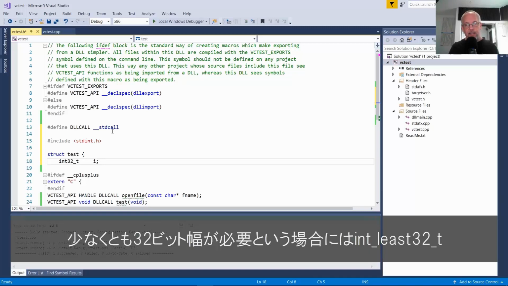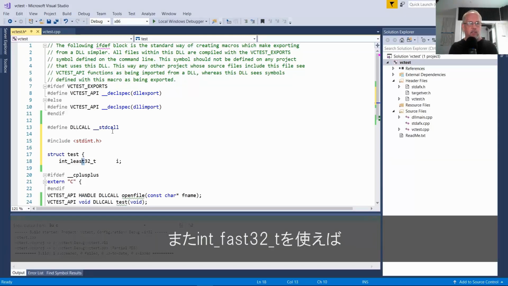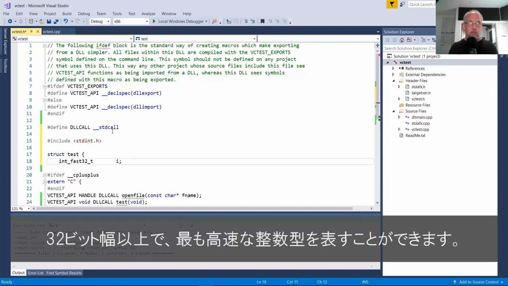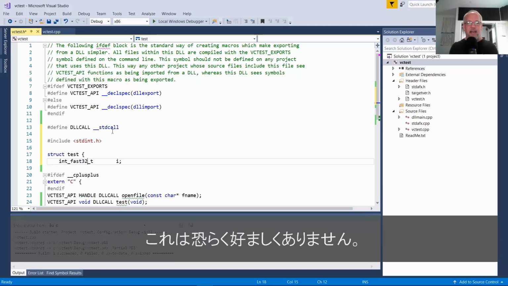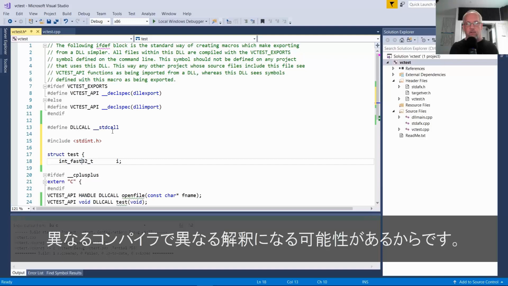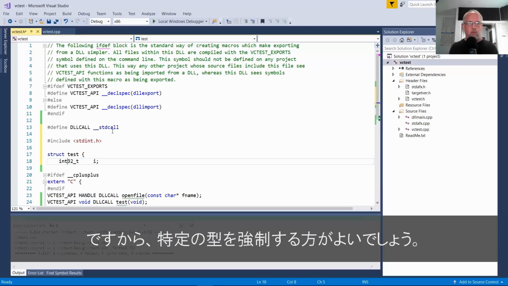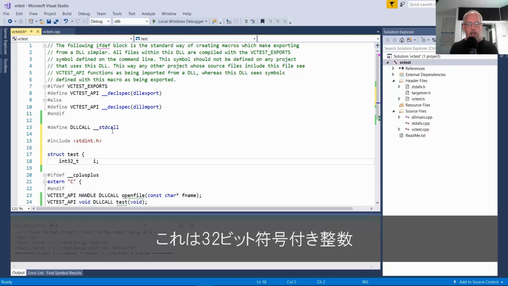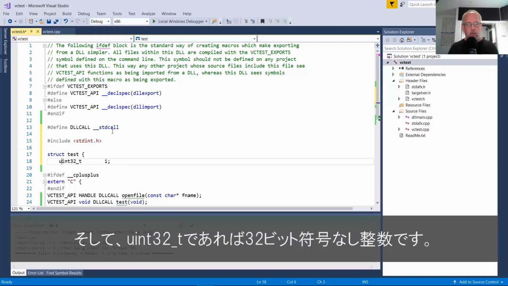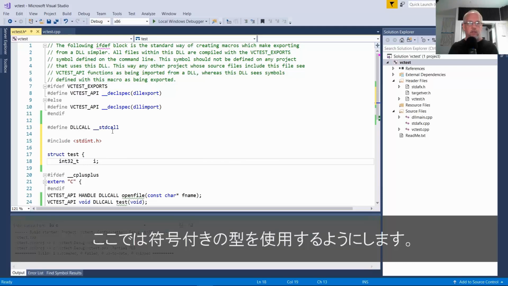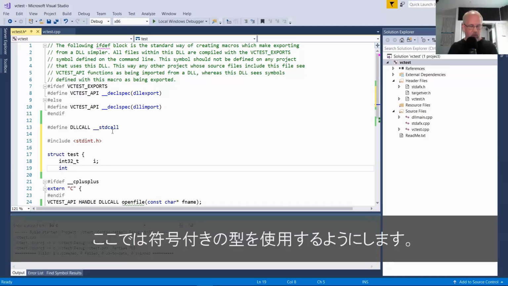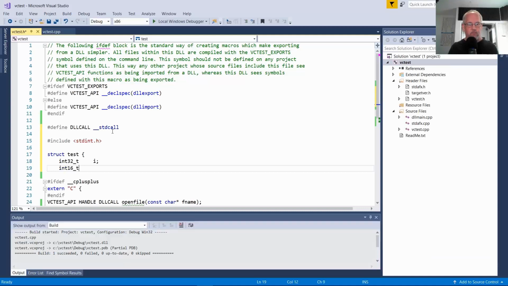If you want, say, at least 32 bits, I think there's an int_least32_t. There's also an int_fast32_t, which tells you I want the fastest integer representation that's at least 32 bits. That's probably not a good one because that could be interpreted differently by different compilers. So you want to probably stick with the specific types. This is a signed 32-bit integer. You would use uint32_t if you want an unsigned 32-bit integer. In this case, I'm just going to stick with signed types, just for examples.